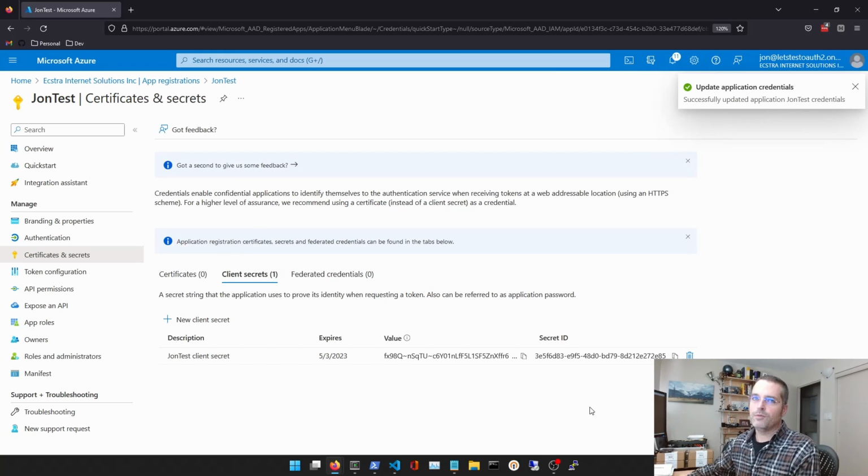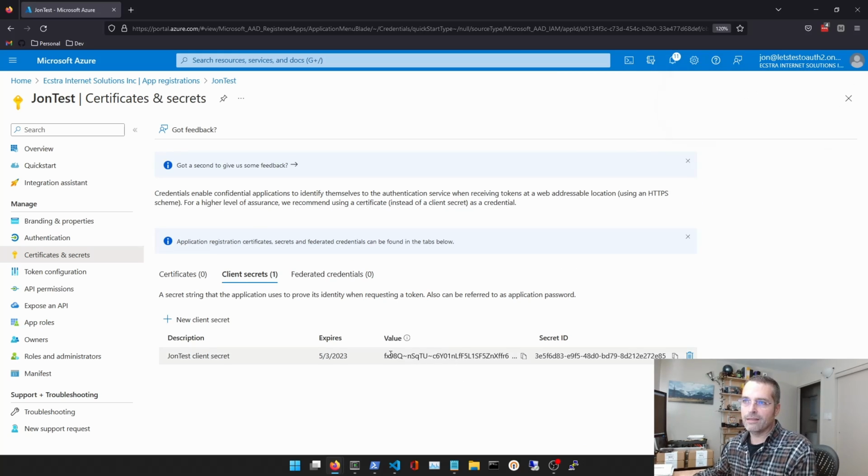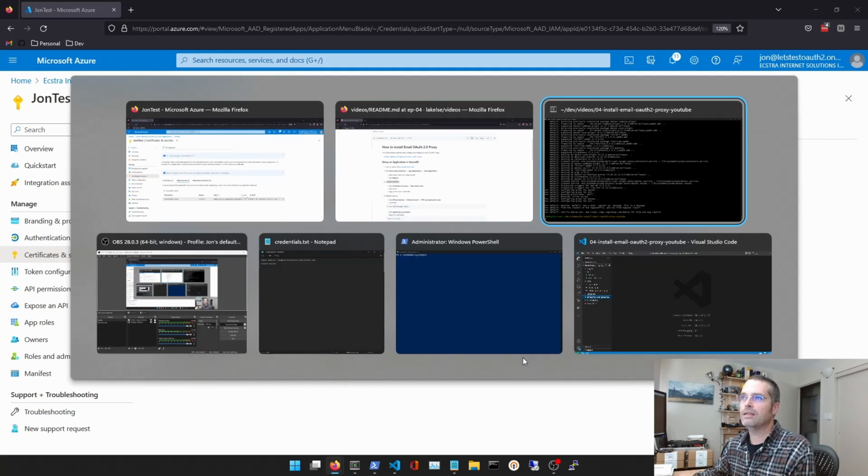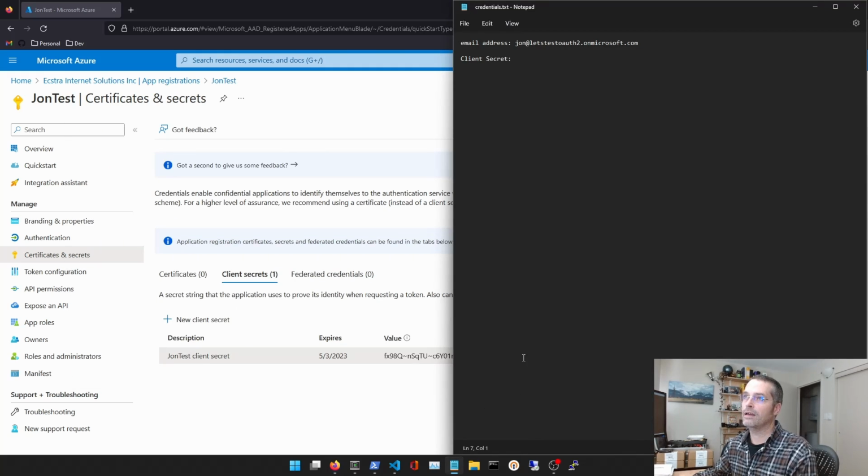And on this page, you want to pay attention to grabbing the value. See this column, the value column, and you want to copy that secret, that client secret, not the secret ID, but the secret value, right? So we'll copy that, and I'm going to put it in a Notepad text file here. I'm just going to put in the client secret there, and we'll use this later.